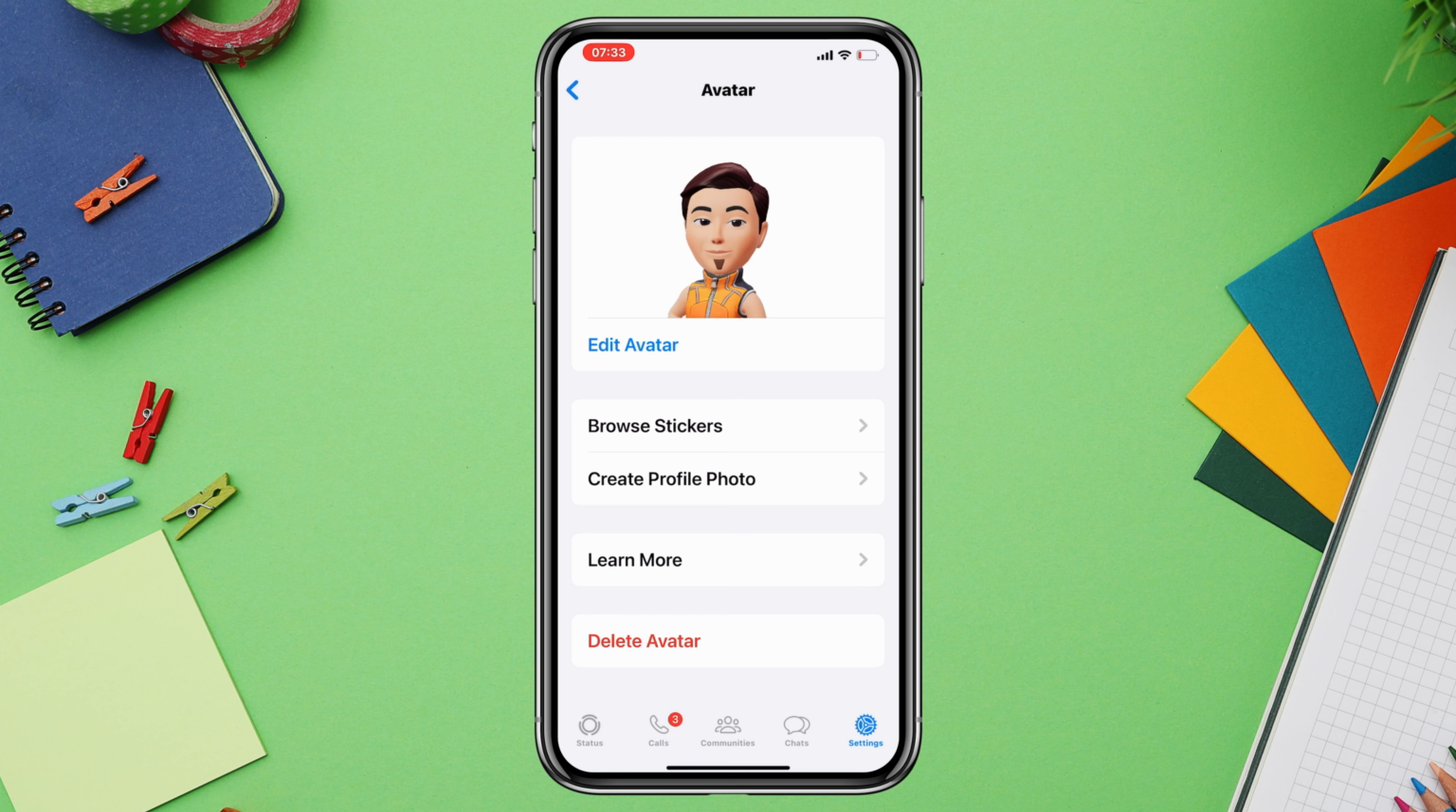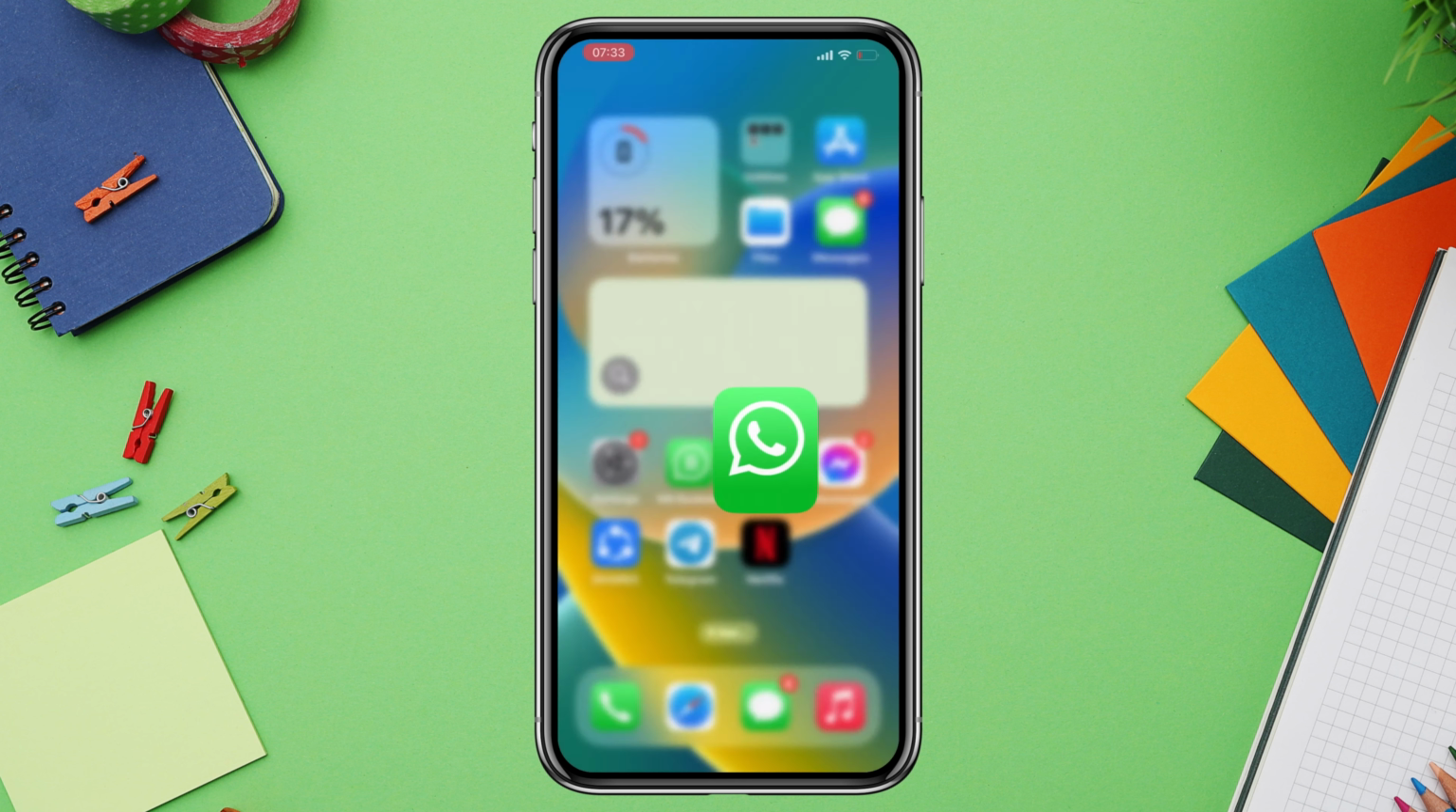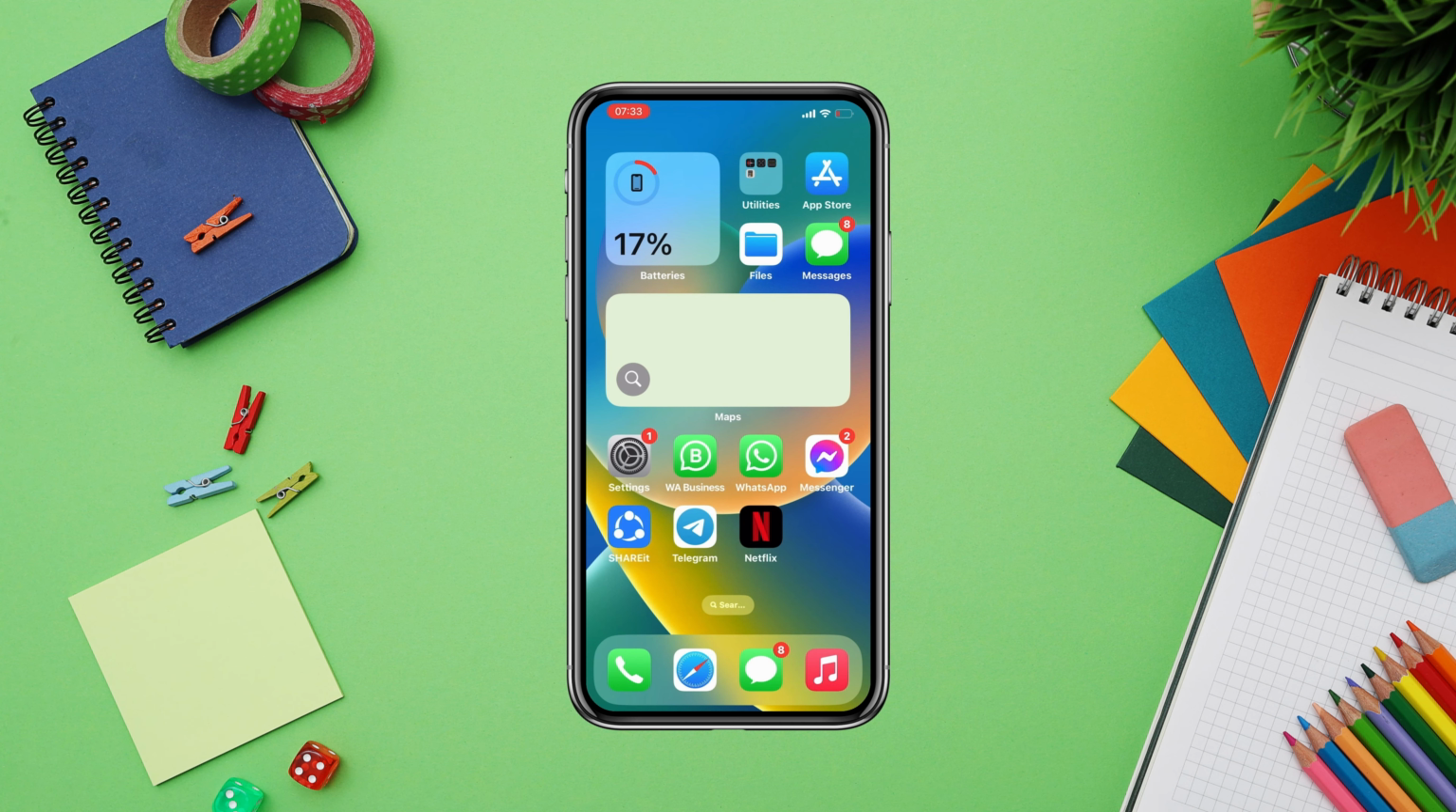Now, here is the avatar. Now you can set this as your profile picture for your WhatsApp. So guys, this is how you can create or customize your avatar on your WhatsApp.